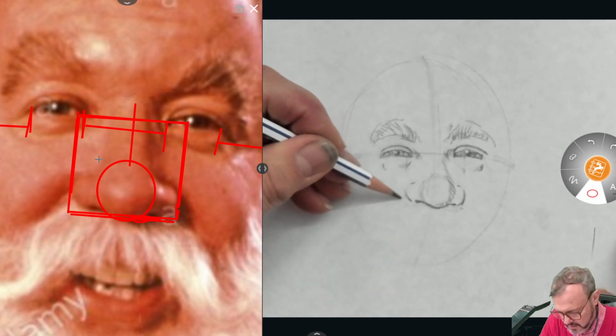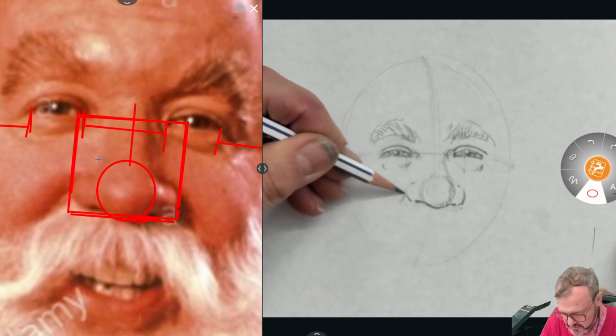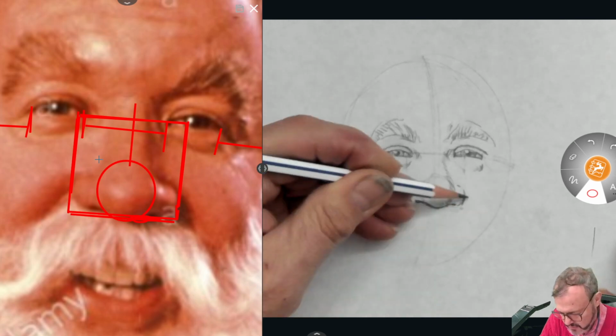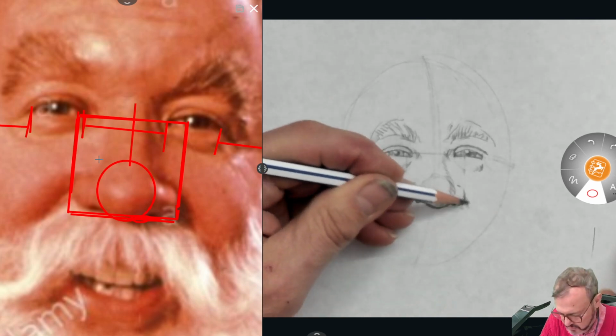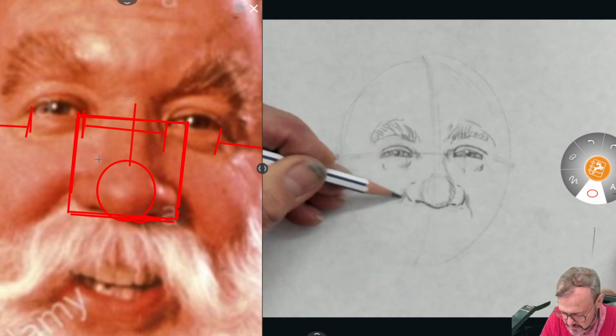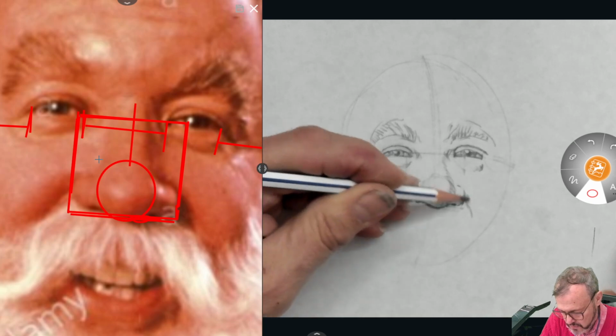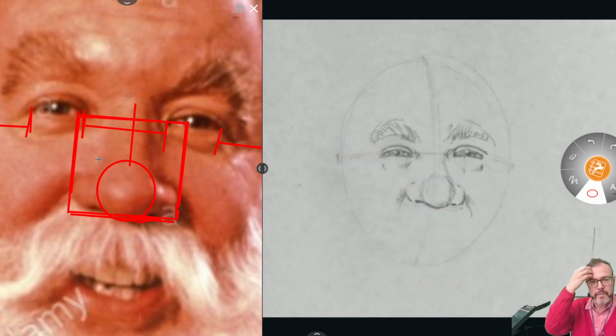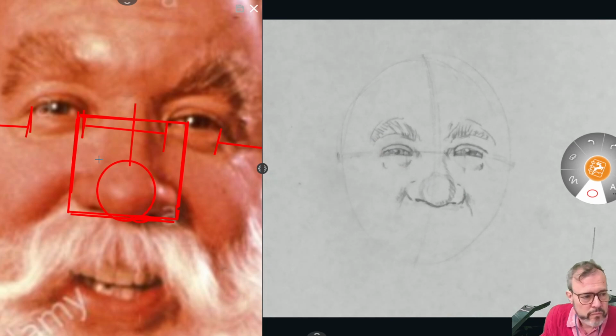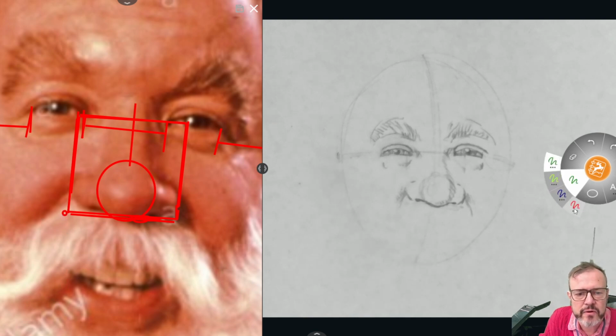And we've got a little plane change at the corners. These are called the labial folds at the outside corner of the ala. Now, I'm going to use geometry to help me find how far down the mouth goes.